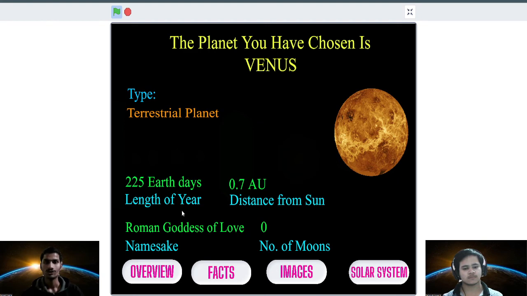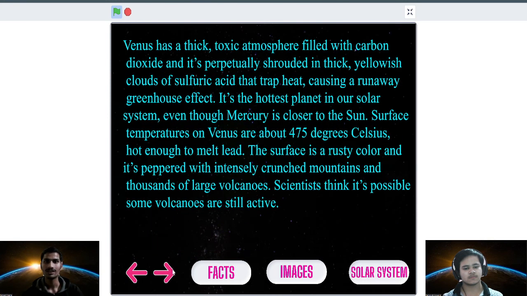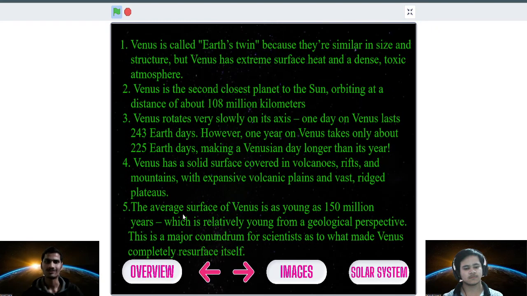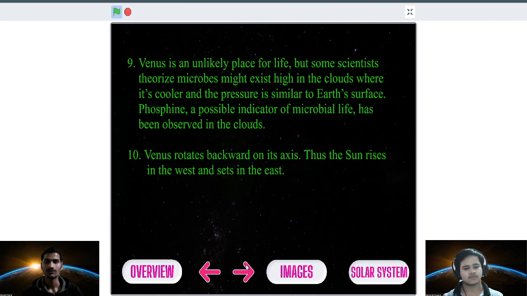So now we click on overview to get some basic description about this planet and click on next to read further. Now we click on facts to get to know about 10 interesting facts and click on next to read further and click on next to further continue.